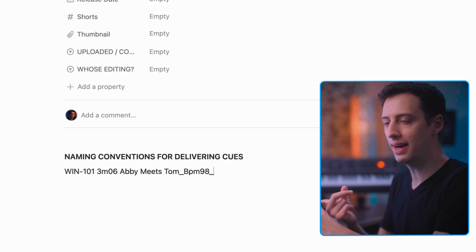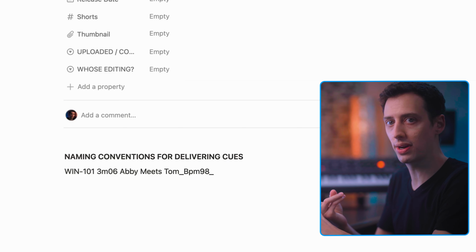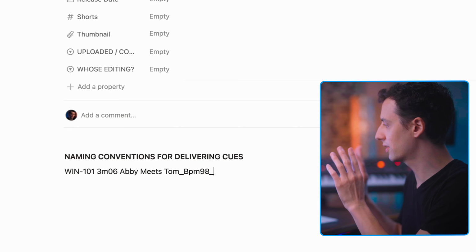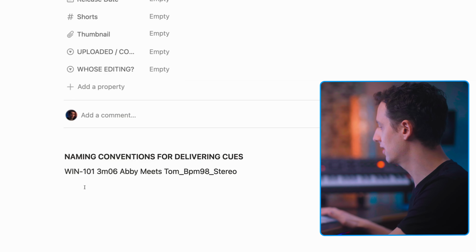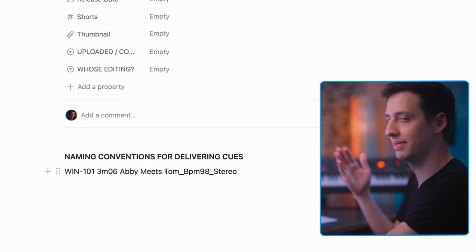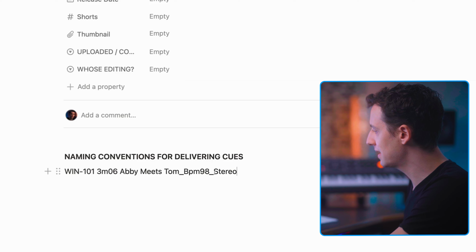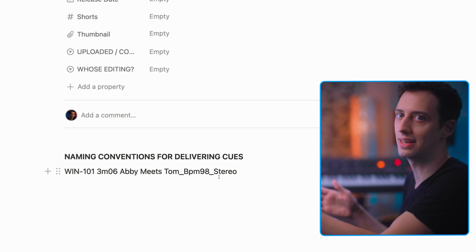Is it the stereo bus? Is it a low string stem? Is it a brass stem? So you're going to label that here. If it was the final stereo bus, or the 2 mix as we call it, we're just going to put stereo. And then this tells you Walker Independence, Season 1, Episode 1, Act 3, Q6, Abby meets Tom. That's the name of the cue. It's 98 BPM, and this is the 2 mix that you might send off for review.